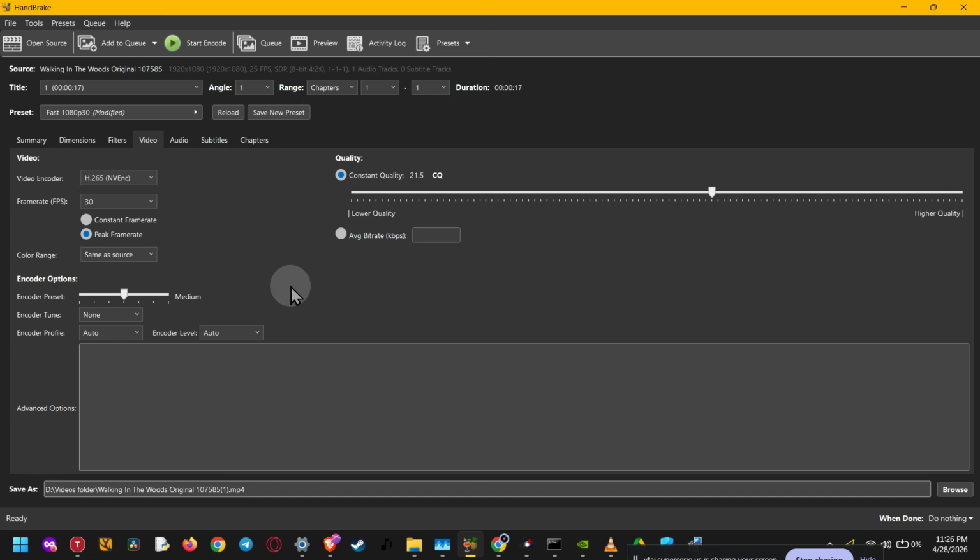A quick recap: use H.265 x265 in the video encoder field, set framerate to same as source and peak framerate, choose slow or slower if you have the time, and use RF 22 to 28 for 4K, or RF 20 to 24 for 1080p. Then remember the big decision: X265 software encoding for the smallest files and best archival quality, or H.265 NVENC for faster exports with slightly larger files.